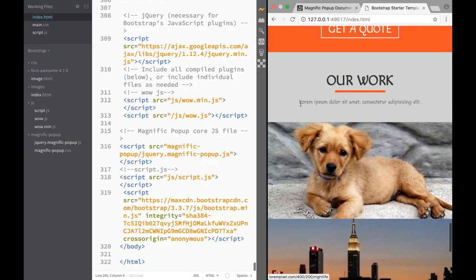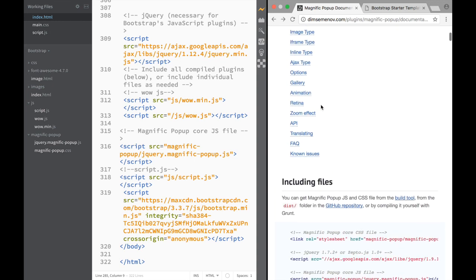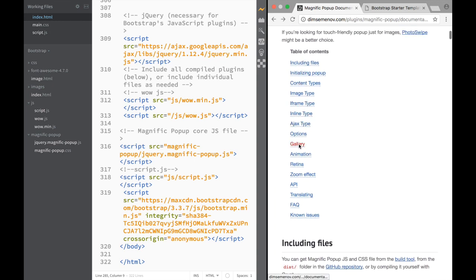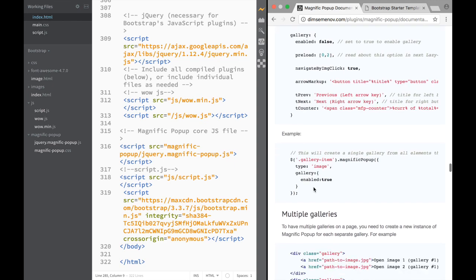Now, one last thing that I want to show you is what we can do with Magnific Popup. If we have this documentation, there's plenty of other things that you can do. But one of the main ones always for lightboxes is the gallery. And it's very simple. What they're saying is, just add this one in your code and you'll be fine. So we're just going to copy this one.